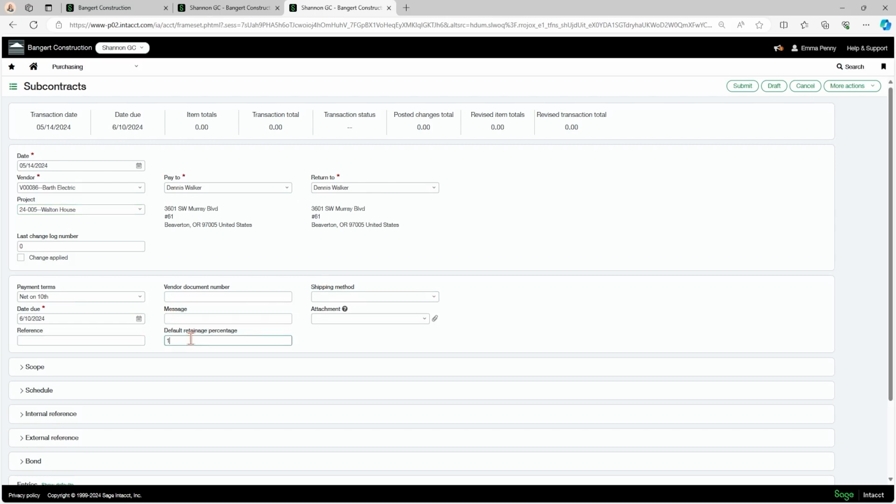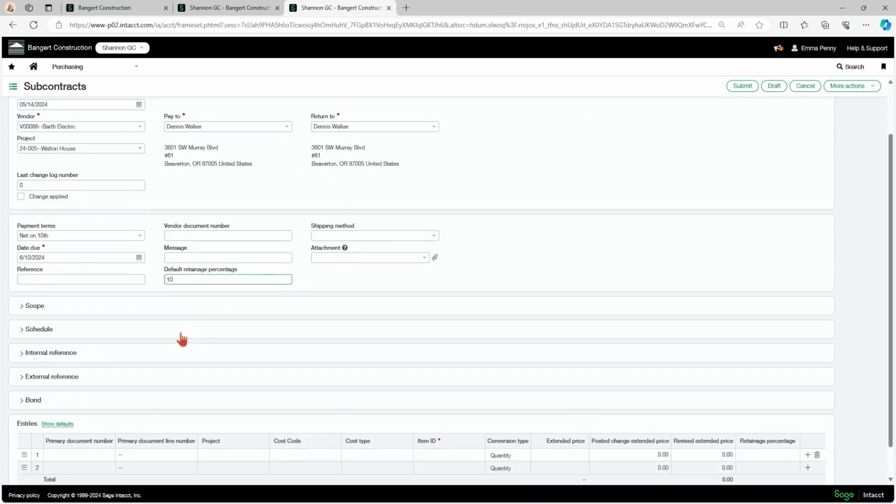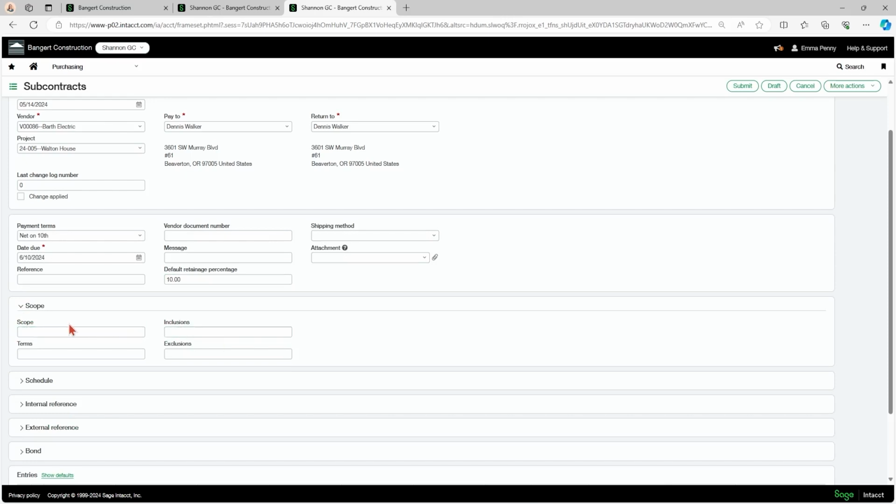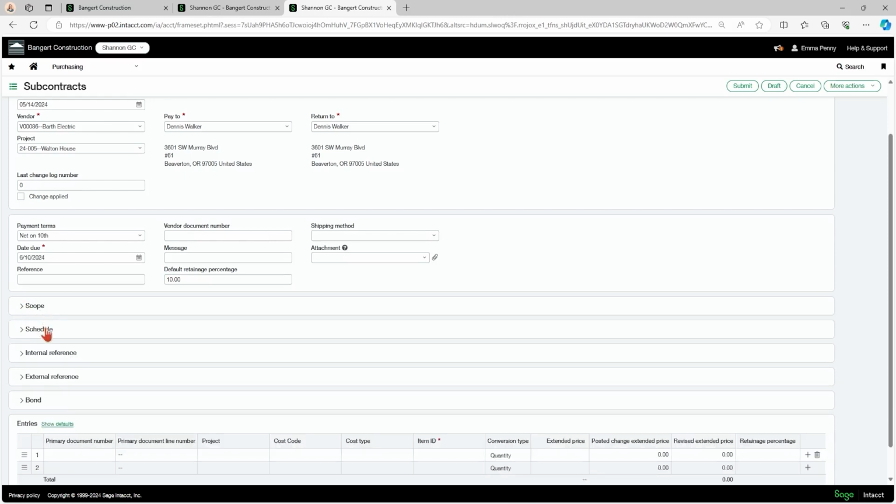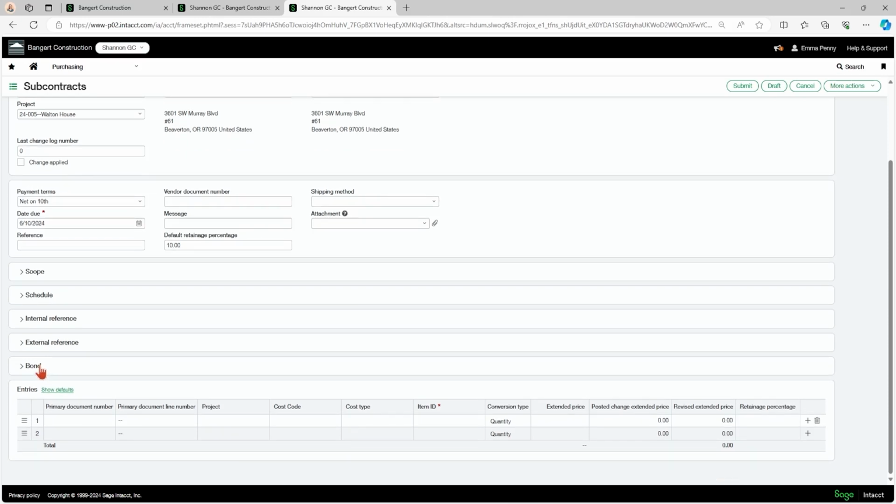I am going to do a 10% default retainage percentage. Scope, schedule, references, and bond here are additional information fields that can be turned on or off within the actual transaction definition itself. So if you needed to put in information for your scope, obviously do that. And if there are ones that you don't feel like you would need, you can go to the transaction definition and turn them off. I'm not going to code any of them.